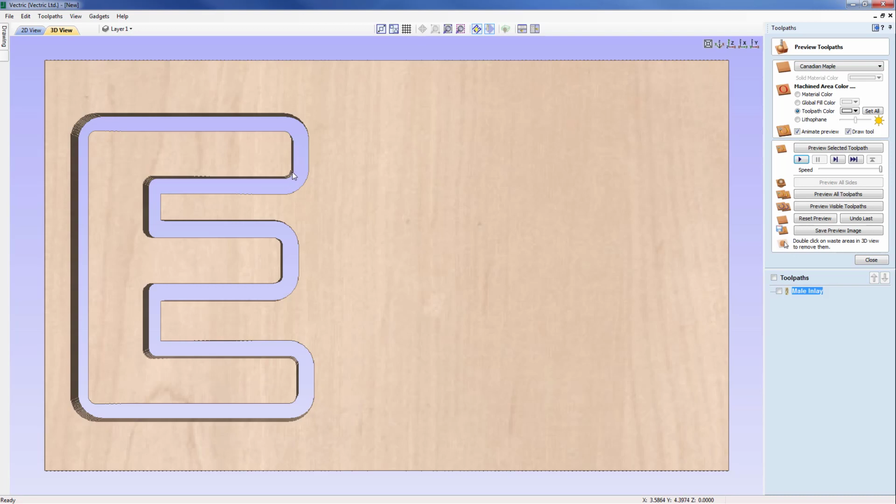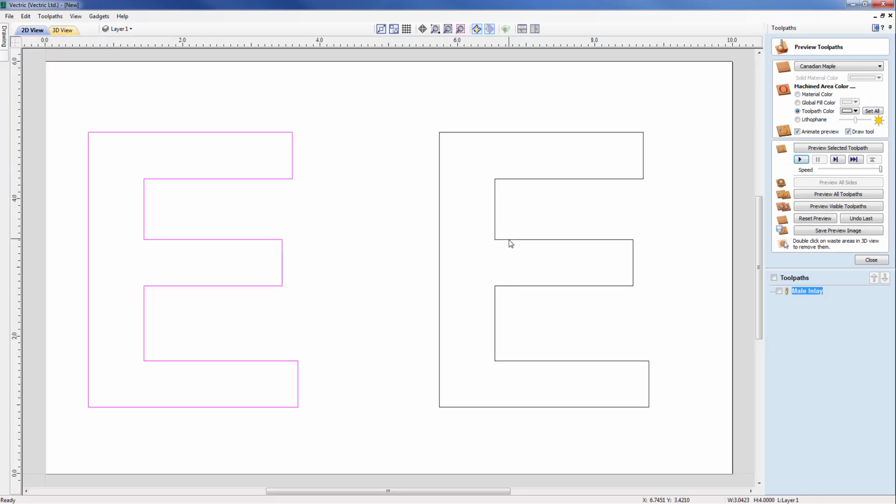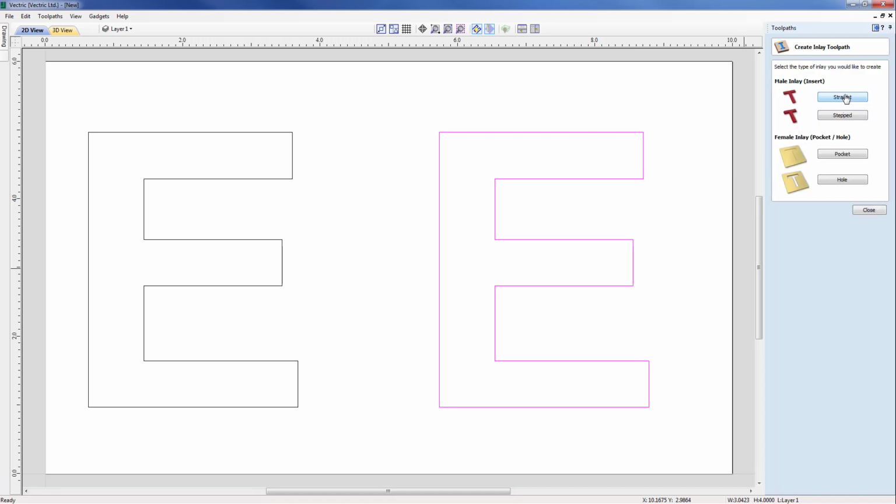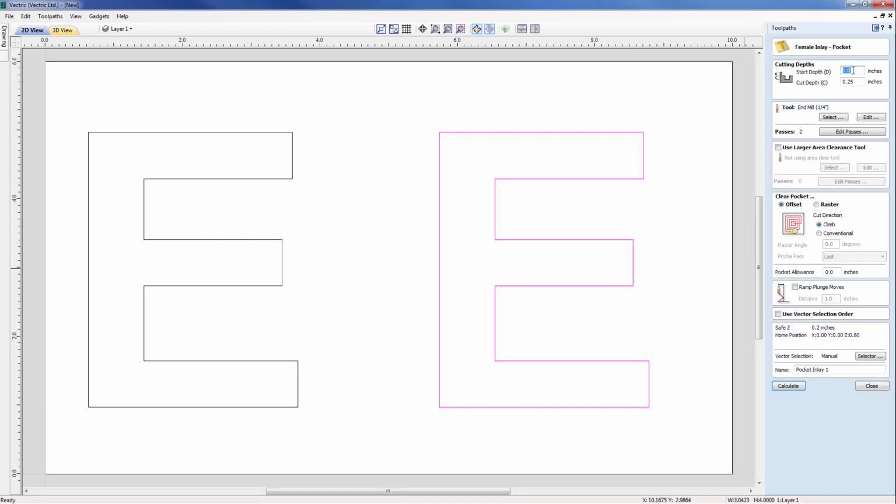Okay, so we're going to pop back now to the 2D view and just do the same for the female. So I'm going to select the letter on the right hand side and just come across now, open up the Inlay Toolpath again, and we're going to come down to the female section here and select the pocket option. And our start depth once again is 0. Our cut depth is not all the way through. We're just creating a pocket. So this will be half the material thickness, which is 1/4 inch.